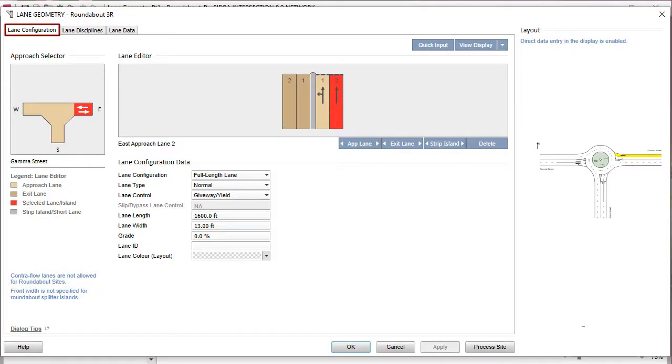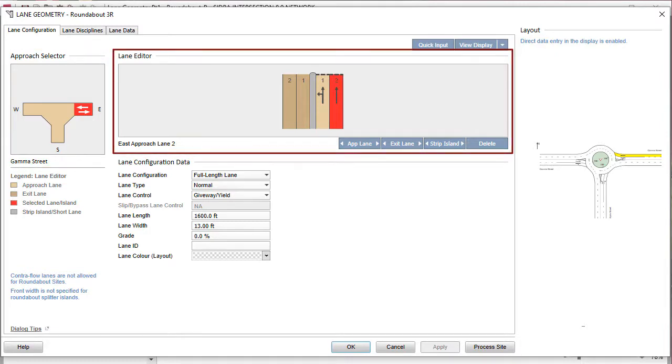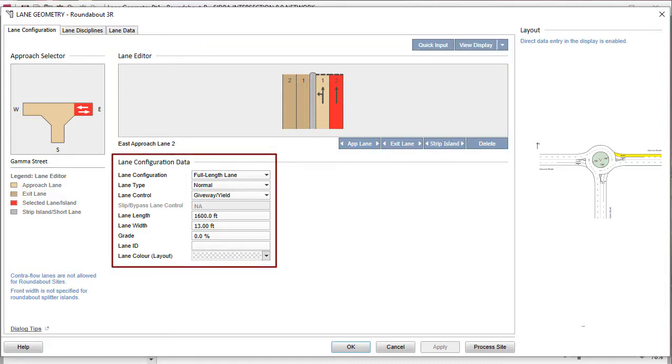The Lane Geometry dialog includes the Lane Configuration tab. Here you will find the Approach Selector, which displays the diagram of the roundabout configured in the Intersection dialog, the Lane Editor, displaying the approach and exit lanes and islands for the selected leg, and the Lane Configuration Data Group. You can configure the selected lane using the parameters in the Lane Configuration Data Group.